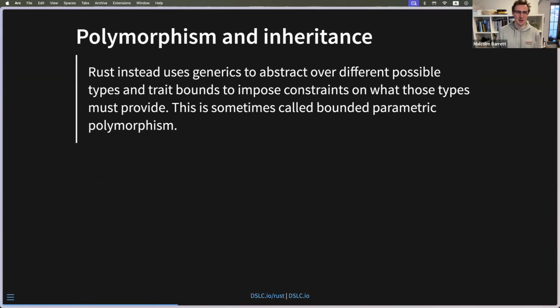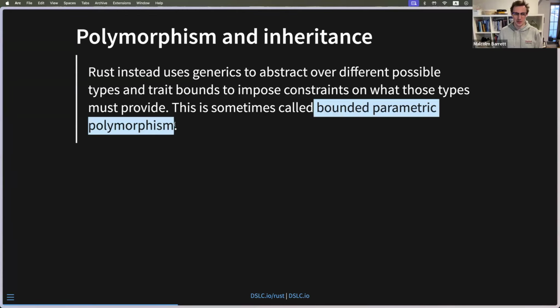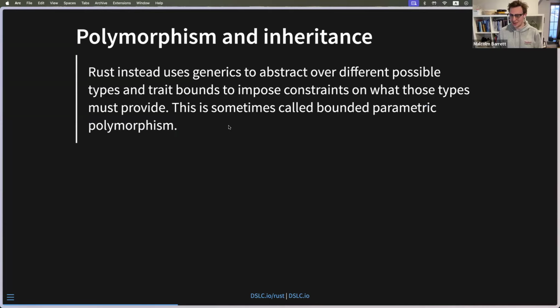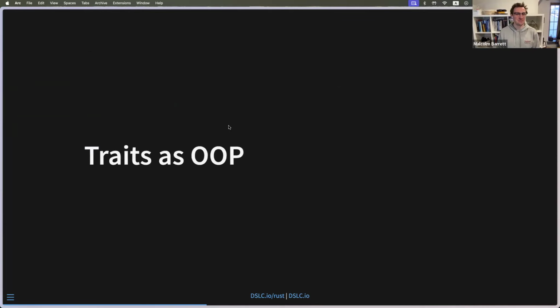And then similarly, polymorphism and inheritance. Rust instead uses generics to abstract over different possible types and trait bounds to impose constraints. So we saw that before. What I had never heard before was this term bounded parametric polymorphism. So very technical, it didn't mean much to me.